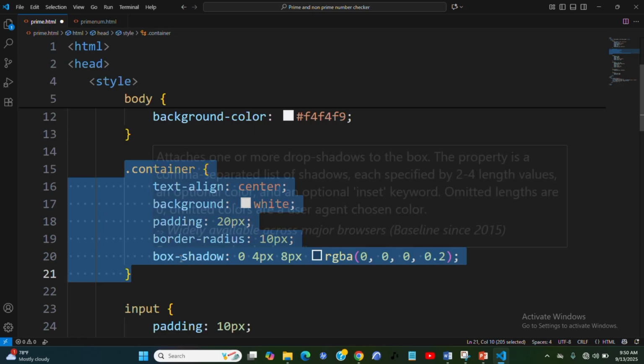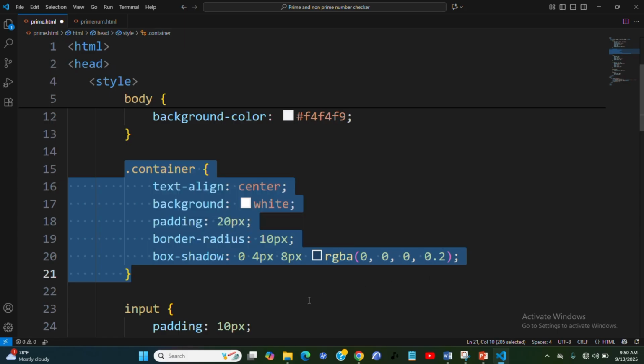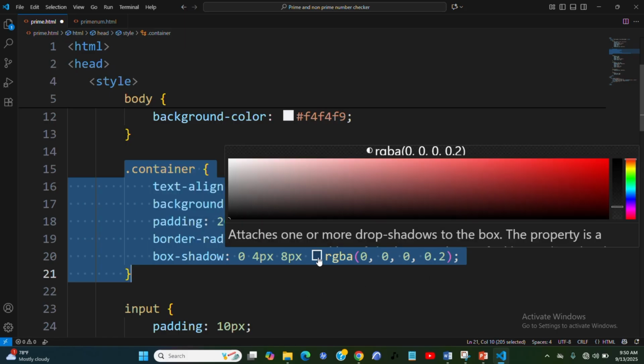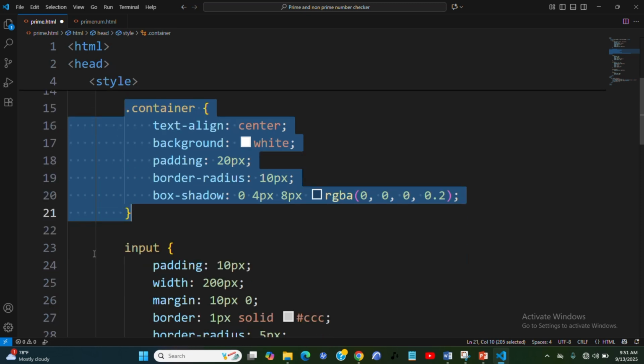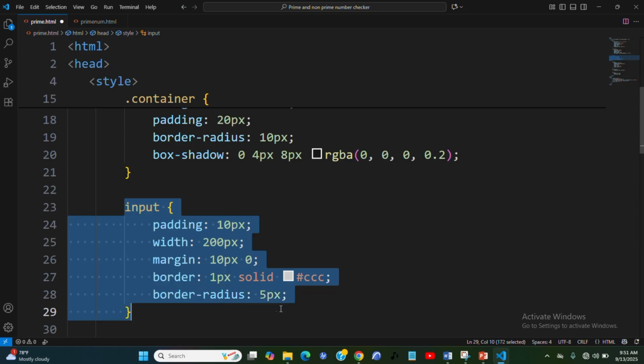Then the container class is a white box that we are specifying with a rounded corner, padding, and a shadow, for a clean light appearance. Then coming to the input, I want to style this particular input attribute for usability, with a pattern, a defined width, a light border, and a rounded corner.